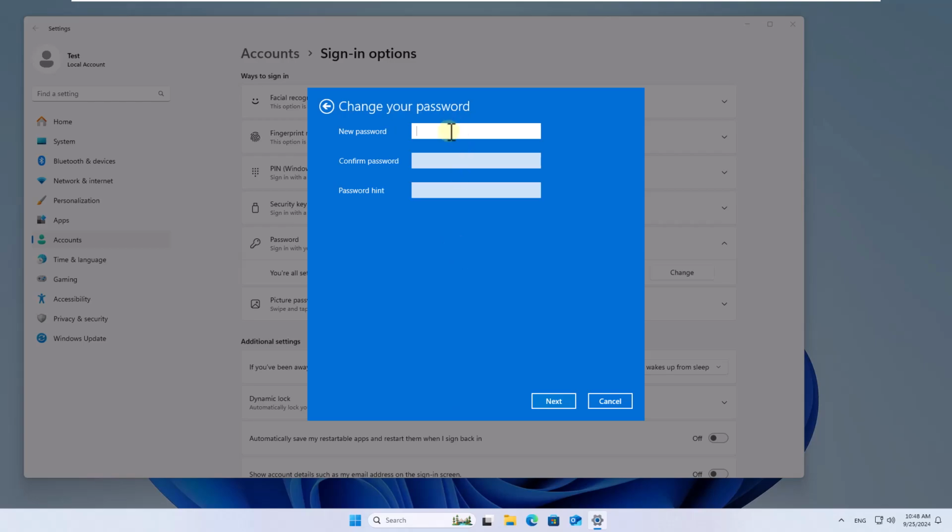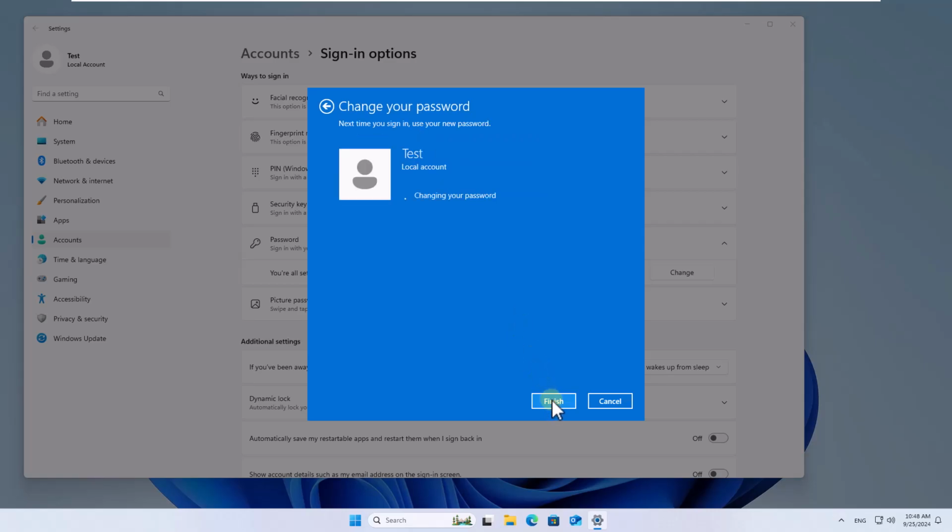Now type and confirm the new password. Remember to add some hint for this password. Click Next, and when the change has been made, click Finish.